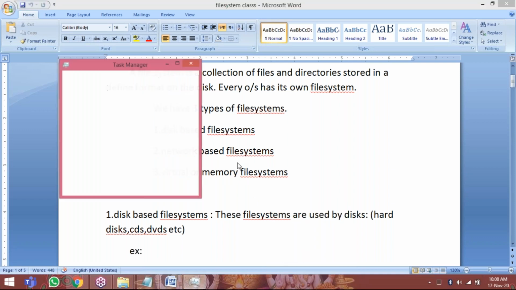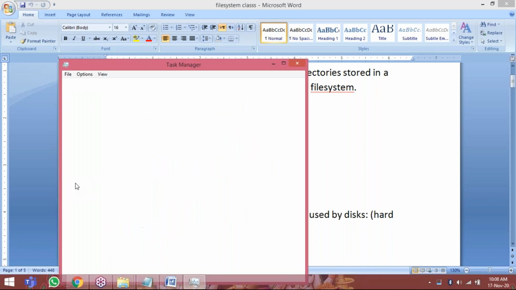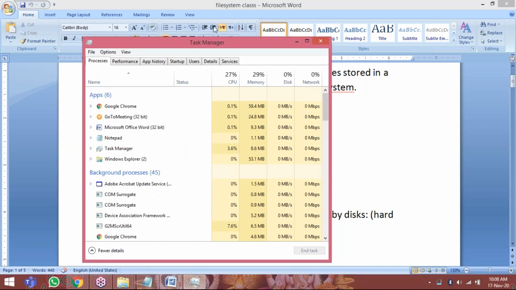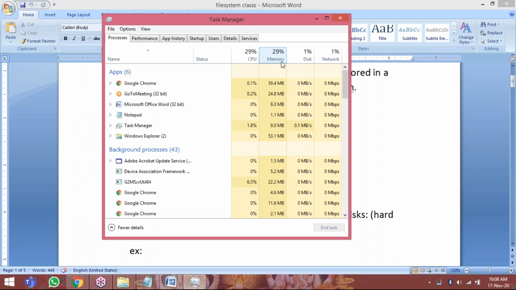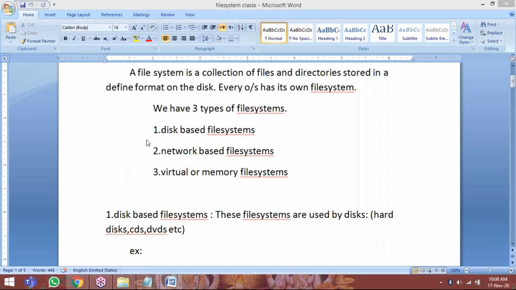Here you can see all the tasks are running in the background. Memory is being utilized, so these are memory-based. Like that, we have different types of file systems. Every operating system works depending on these three file systems only: disk based, network based, virtual or memory based.